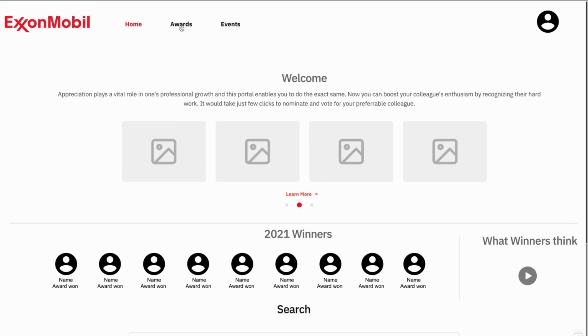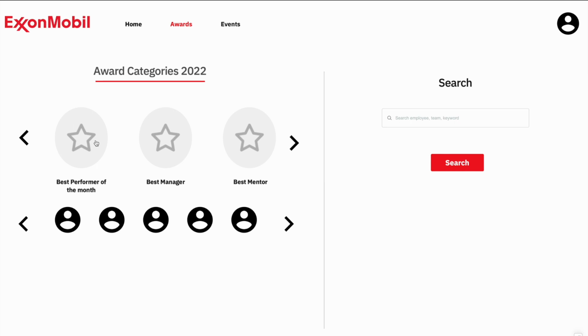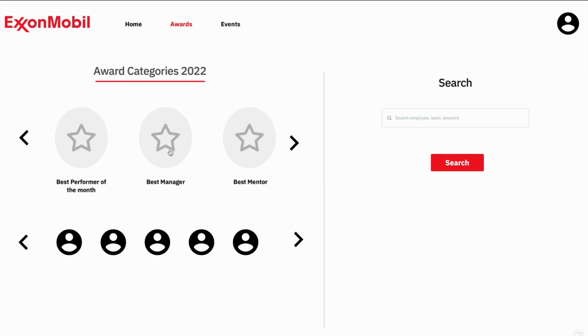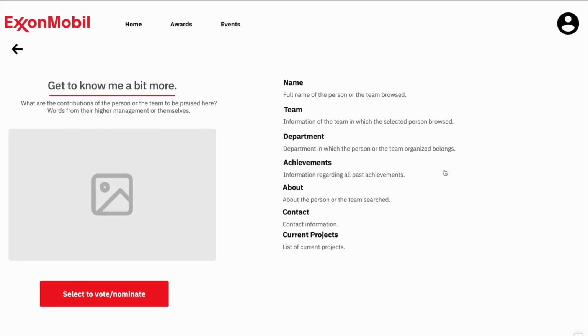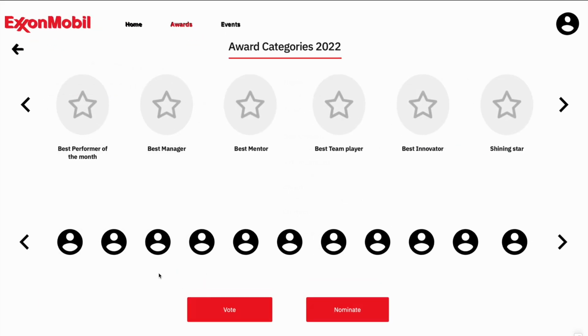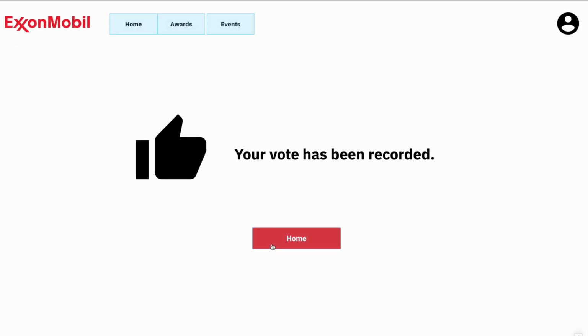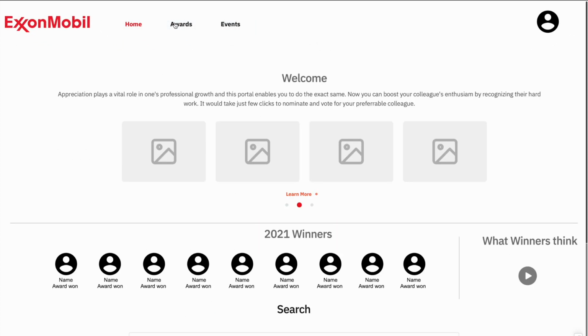In a similar fashion, there is another flow to land on the awards page without searching for the employee. Once you select an award category and search for the desired employee, the flow becomes similar to the first flow. We vote or nominate an employee and the flow gets completed.